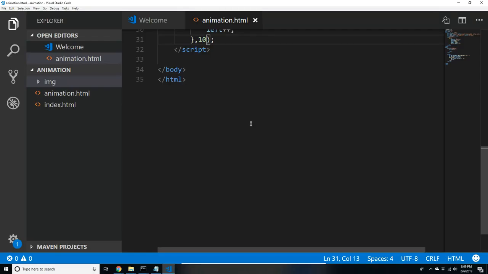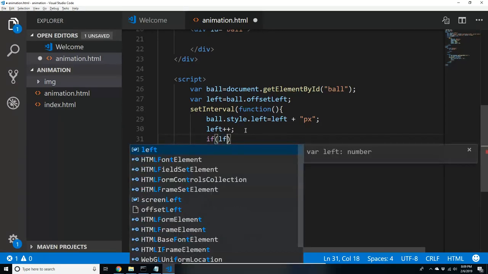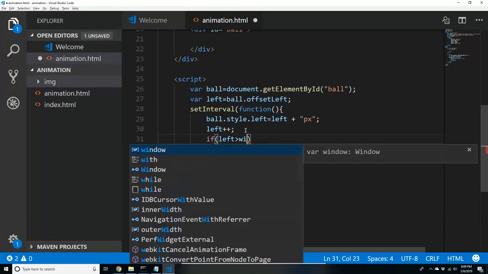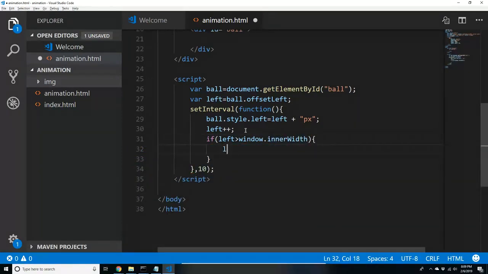So this is going left to right. Then what next? It keeps on going, right? So what we can do is we can actually stop and start at the same position, right? Let's say, okay, if left is greater than window.innerWidth, then left equals to 0.